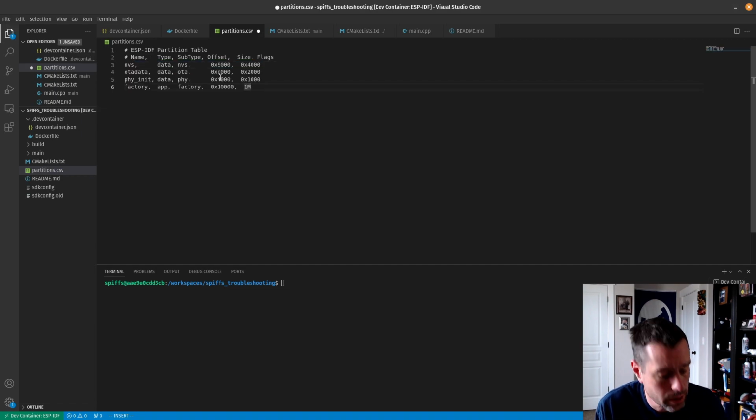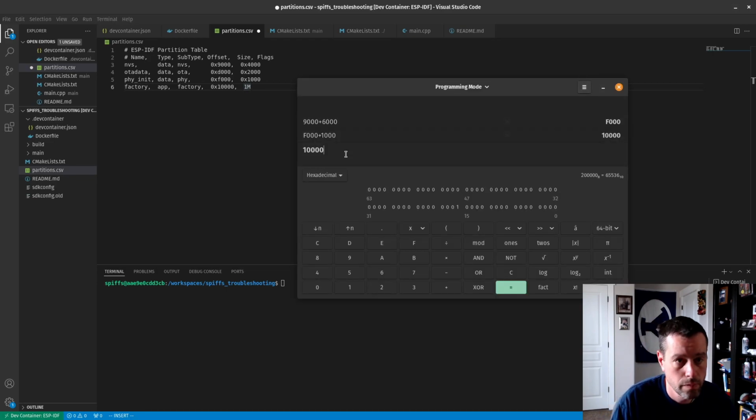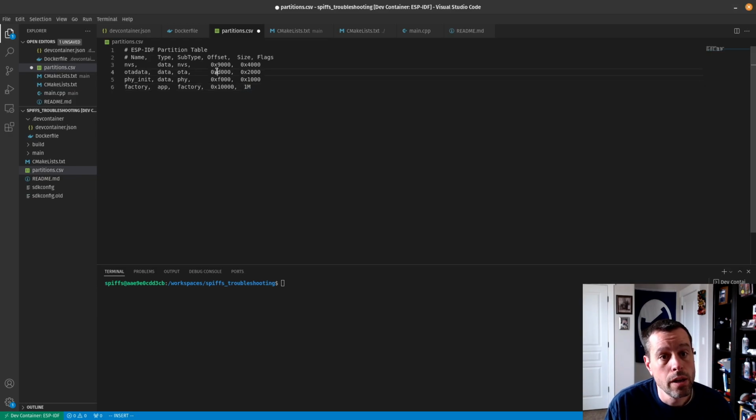Okay, so in this case, let's bring our calculator back up. Our NVS is going from 9,000. It's only 4,000 hex size here. And then we have this OTA data. So if we do 9,000 plus 4,000, we get D000, which is where we're at here. Now, the size that we've given this is 2,000, but let's not give it 2,000. Let's get rid of the phy init.